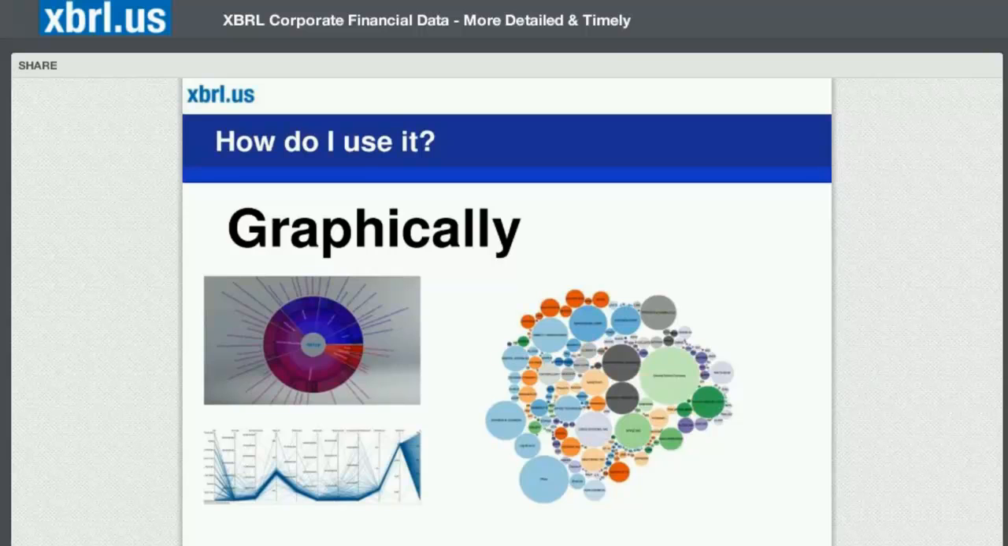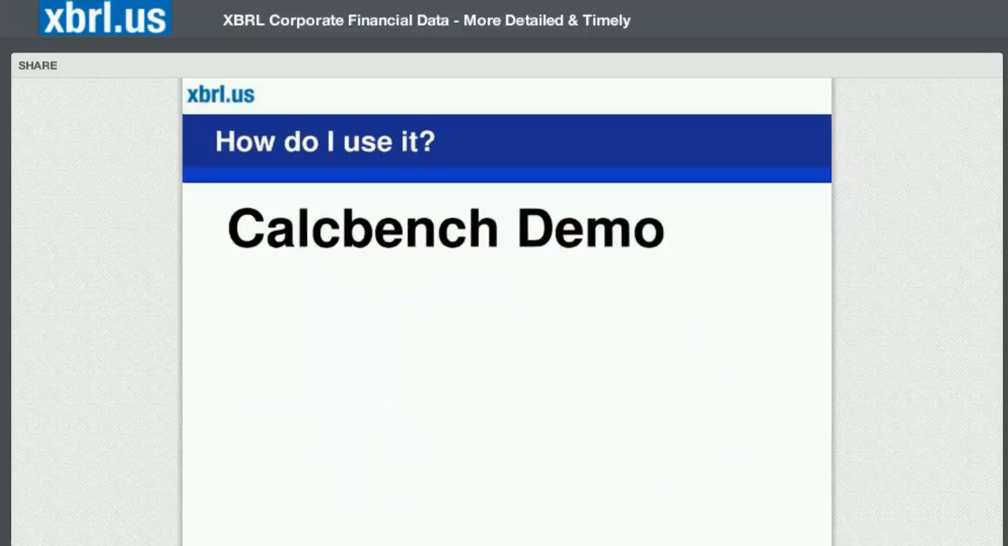So what I'm going to do now is hand it over to Pranav, who's going to give a demo of what CalcBench is doing with this data and some of the things to do with it. So I'll hand it over to you.